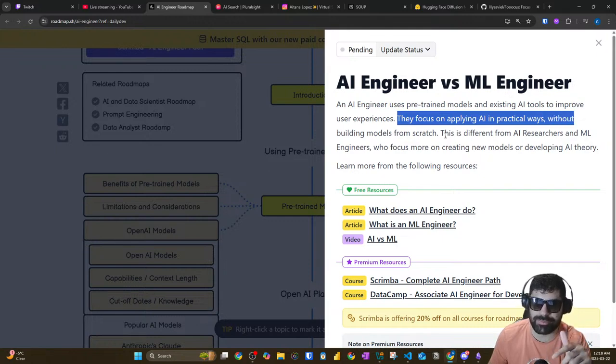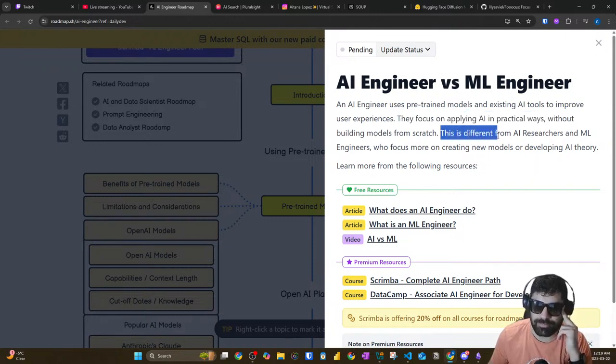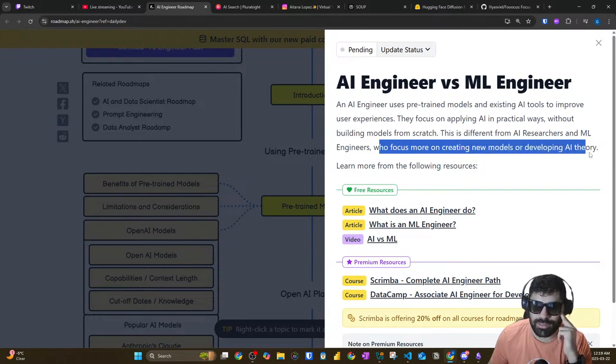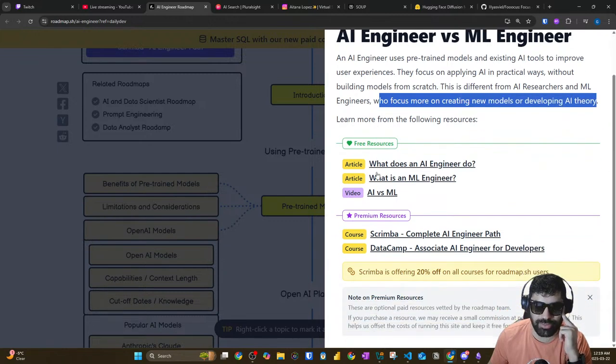Without building models from scratch, we don't have to build models. The reason I don't want to build models all the time from scratch, might do one just to get the taste, is because big companies like Meta, Facebook, right? They are developing them and putting them online. So I can't compete with those half a million salary people, at least at this age. This is different from AI researchers and ML engineers, who focus on creating new models and developing AI theory. So we don't need that.